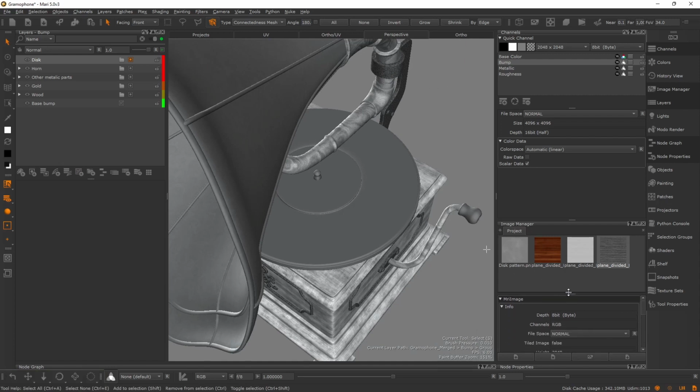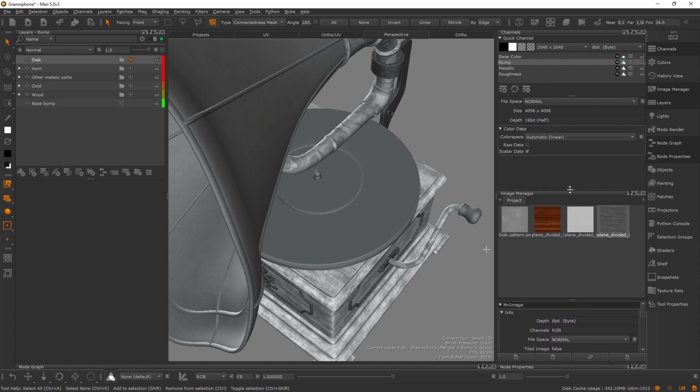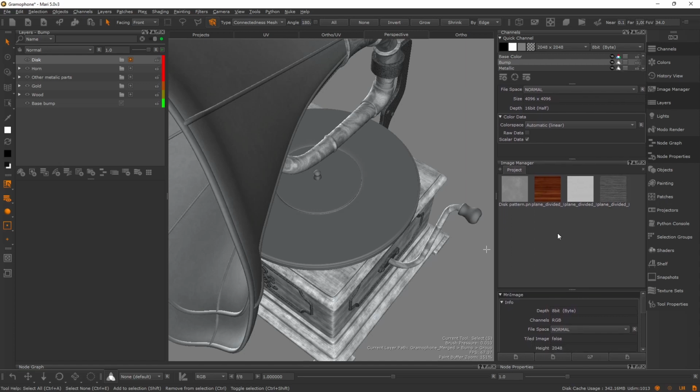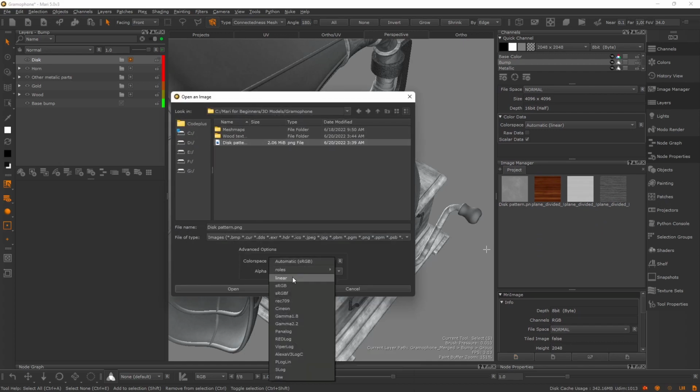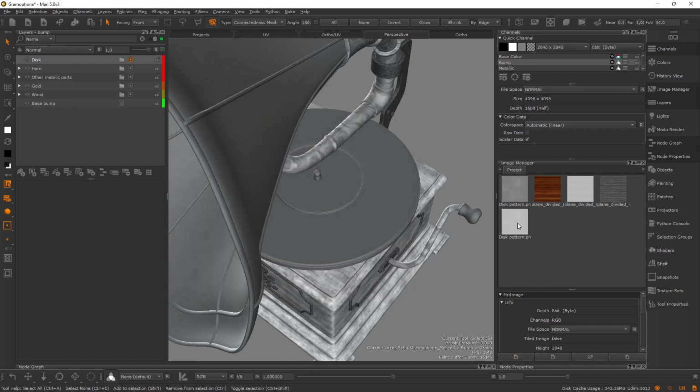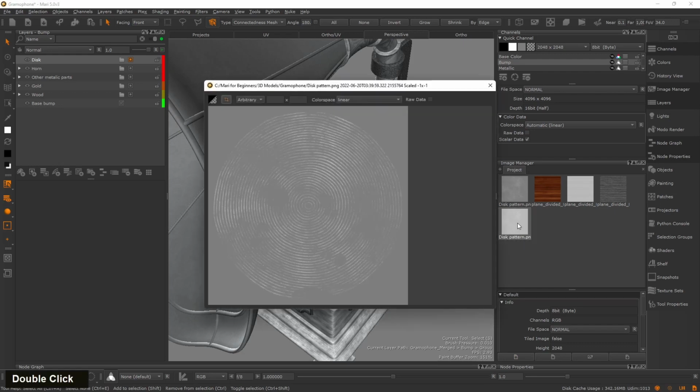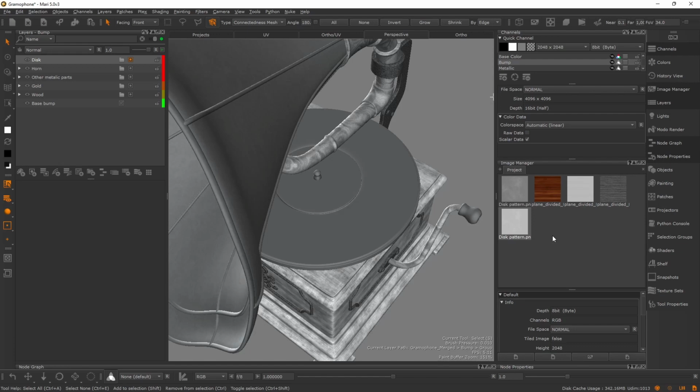Did I not import the texture? Right, let's import that again. Disk plate, this time color space, change that to linear and open that up. Here, maybe raw data. Yeah, raw data.